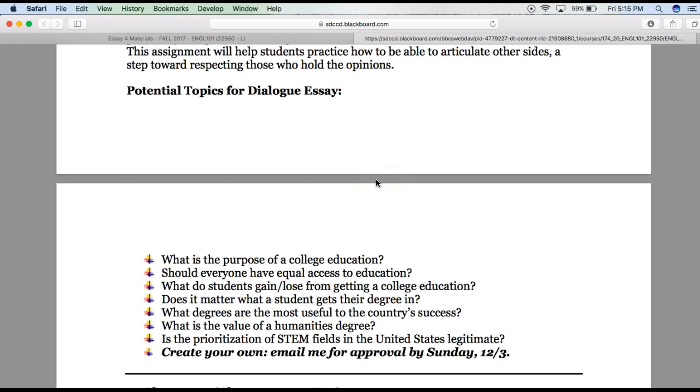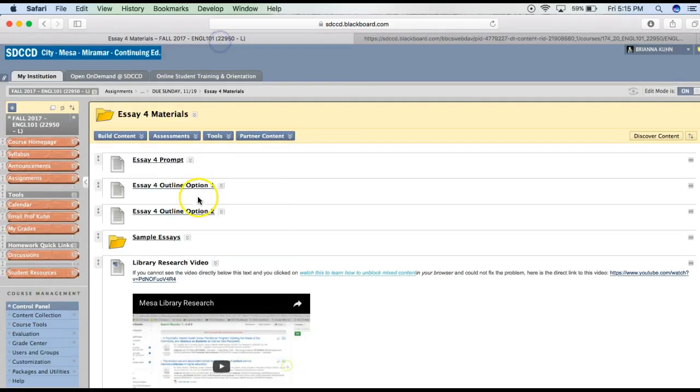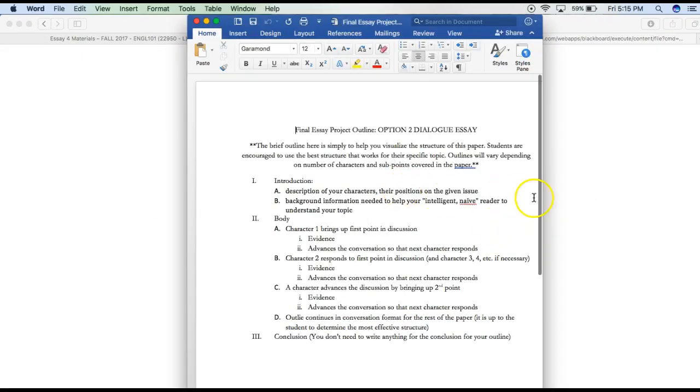Okay? And notice here the potential topics for the dialogue essay are the same as option 1. They're the exact same questions. You just have the option of doing it in the form of a traditional paper or as this dialogue essay. So if you choose option 2, you will then choose option 2 for your outline. Same idea here. You download it and you fill it in.